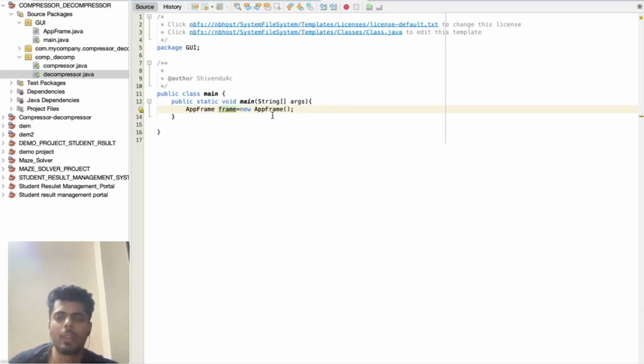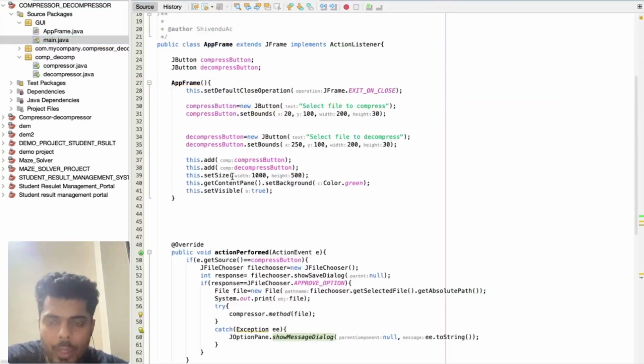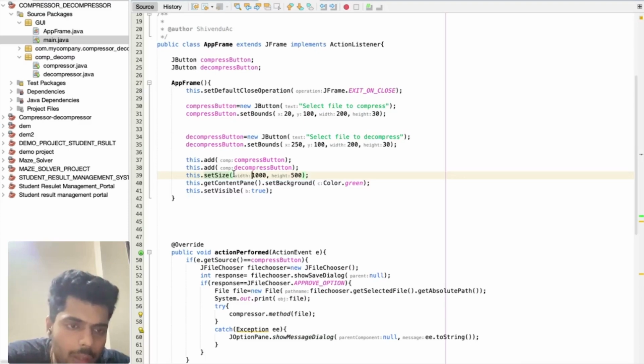Okay, so we have called this app frame class here also, and we'll directly run this main.java. We'll execute this main.java, and I will get the output window, the output JFrame. Okay, so we are almost done with everything. Now here I just need to change, just need to add a few statements.